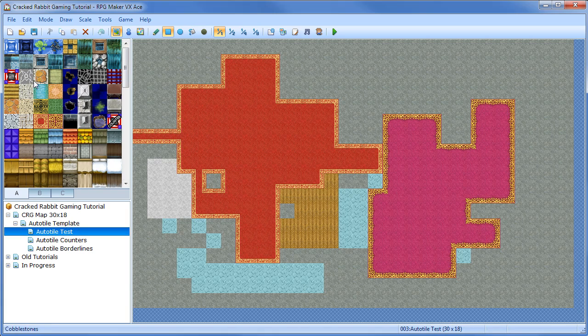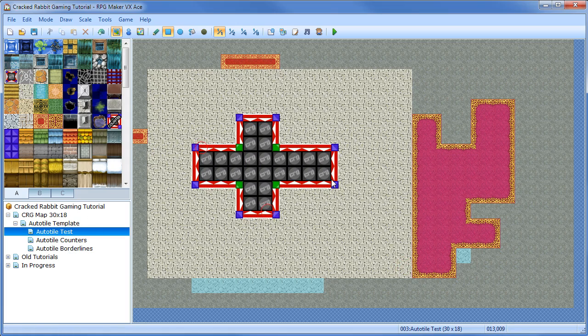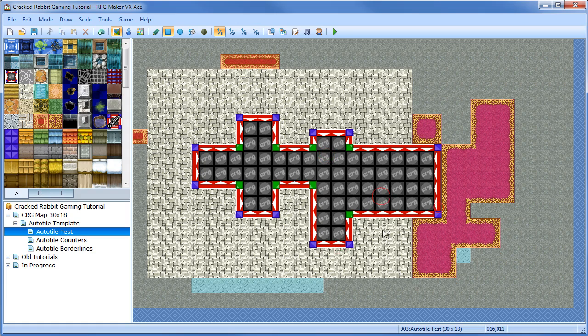So if I go up here and draw, whatever, something around here, or actually here, I'll use my tile here.